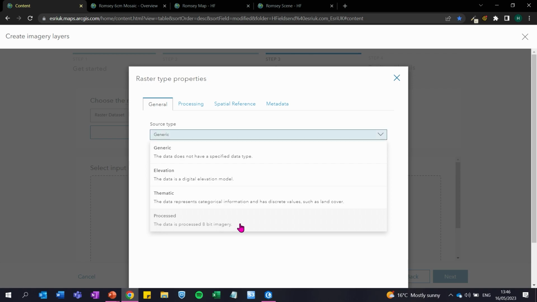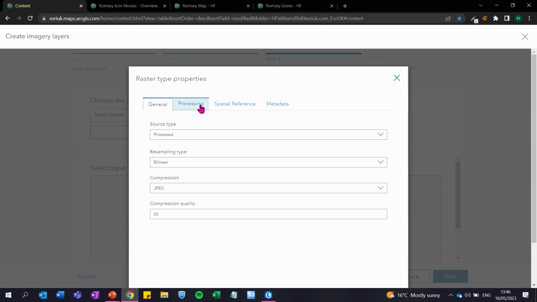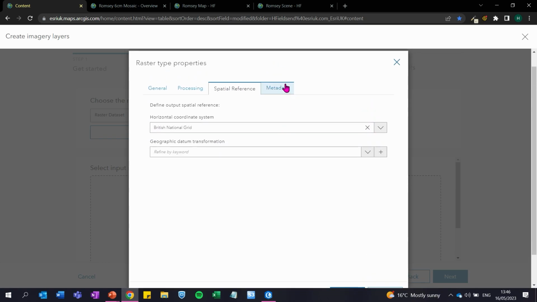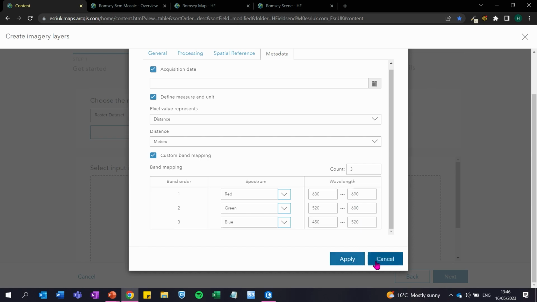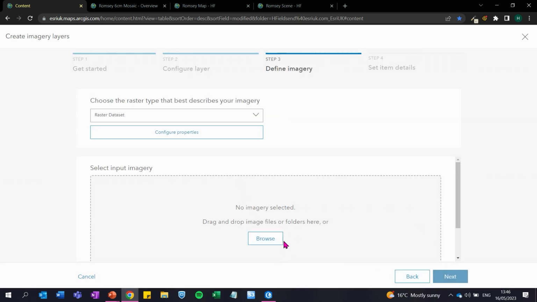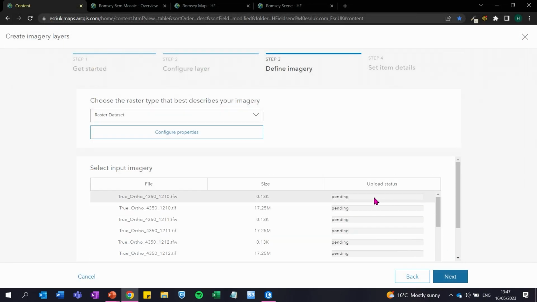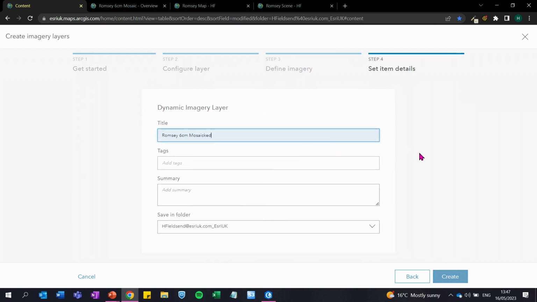So my input imagery is processed 8-bit, and the compression will be working with JPEG images. There's some further processing options. I can type in my spatial reference system, which is British National Grid, and there's a couple more metadata options you can add in, such as acquisition date, measurements in units, and custom band mapping. So you drag and drop those images from your local machine. So I've got some TIFFs here generated from that UltraCam Eagle sensor. Give the layer a name, and you've just created your own hosted imagery layer.